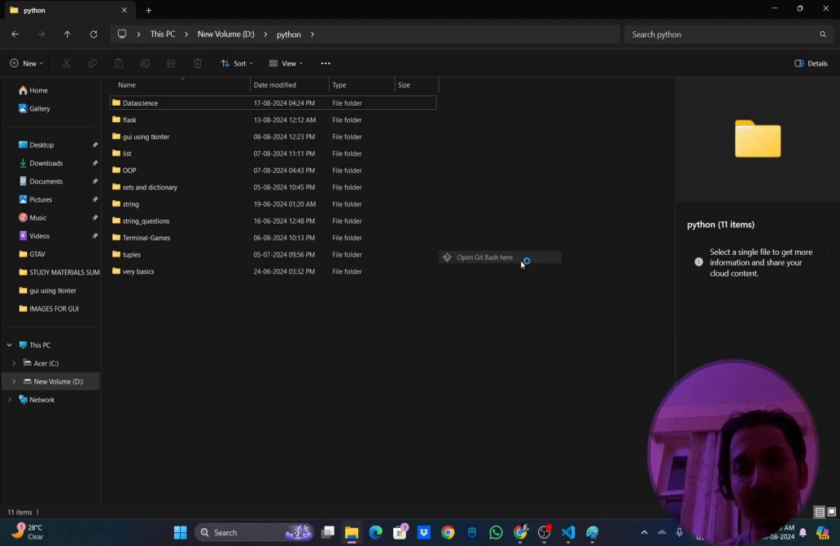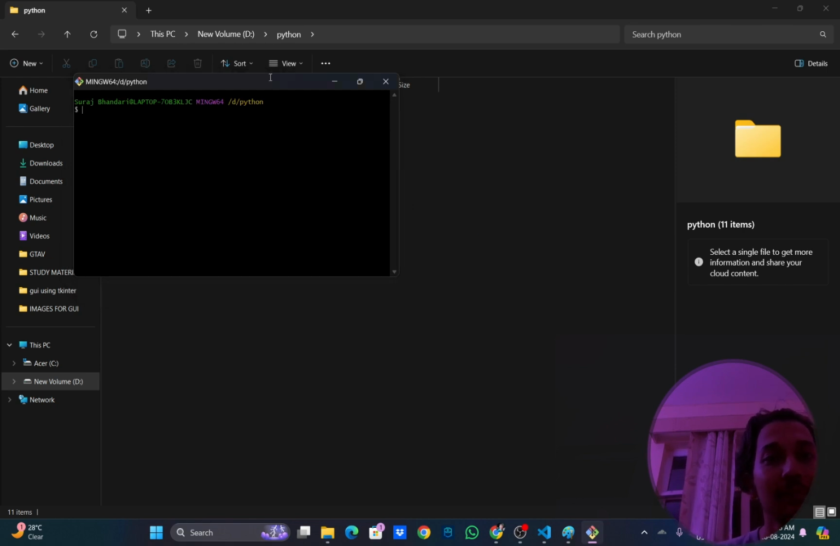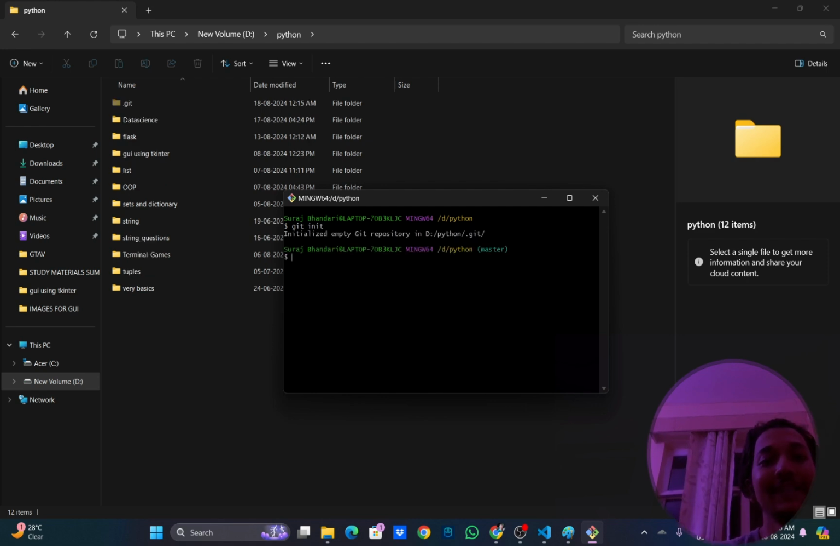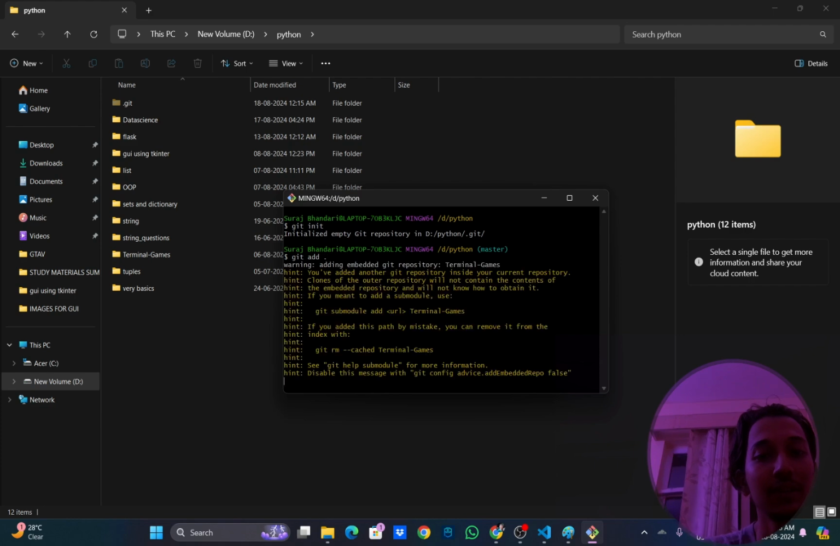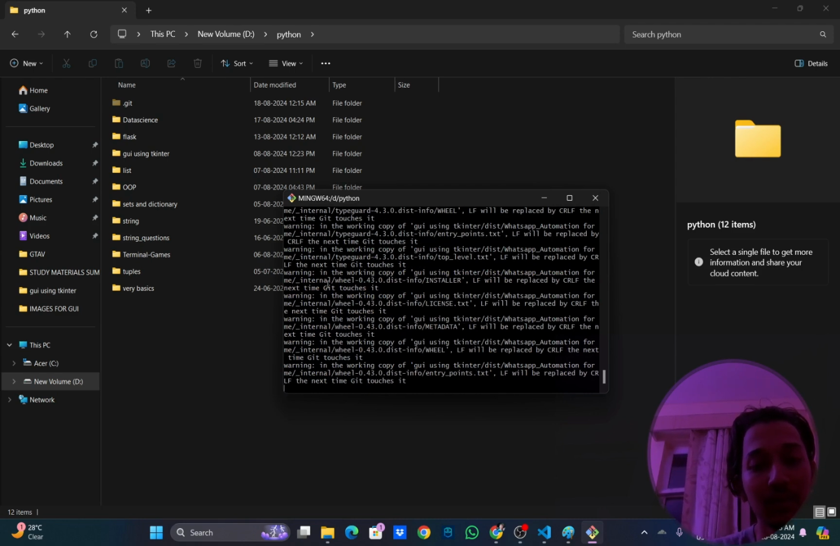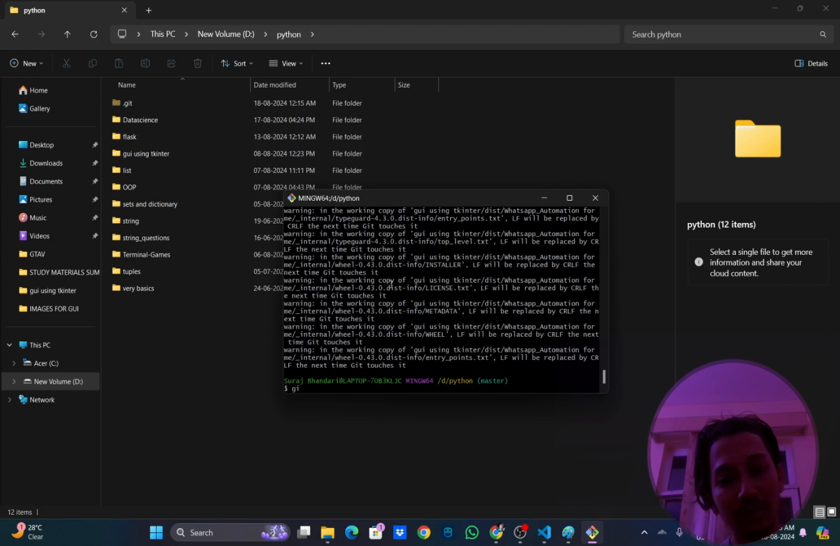We will just open the git bash, and then I will have to initialize the git file, right? Git init. So I initialize the git file, and you can see the .git file is generated. Git add space dot. What is happening, bro? Yes, sir.